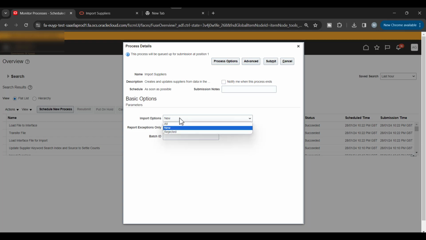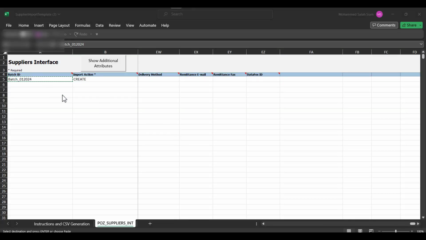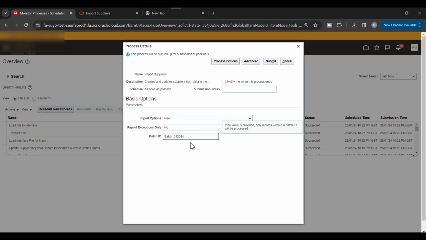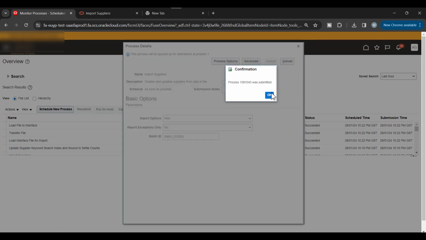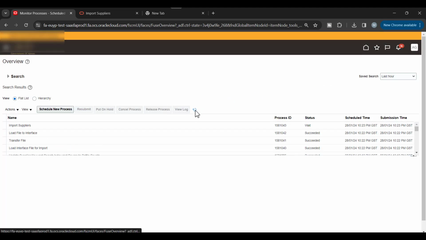Import option: new, all, or rejected. I'm going to import new. Report exception only: for the report which will be generated, do you need it for exceptions only or not? What is the batch ID? This is the batch ID which I told you before. You can copy it and put it here. So here I am informing the system to import only the new records of this batch. Submit. Okay, again wait until the process either succeeded or rejected.